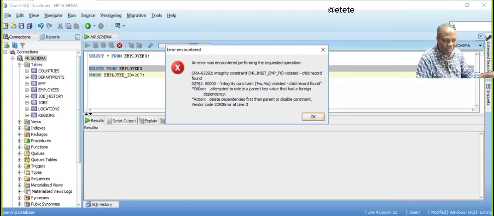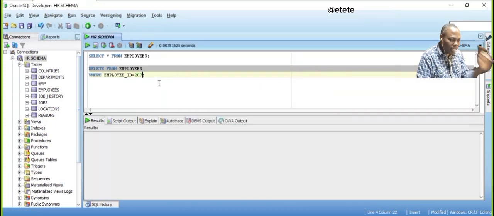So there's a link between this table and another table. Integrity constraint violated. Child record found. Attempted to delete a parent key value that had a foreign dependency. Delete dependency first, then parent, or disable constraint. Now, let's see if we would be able to disable that constraint.